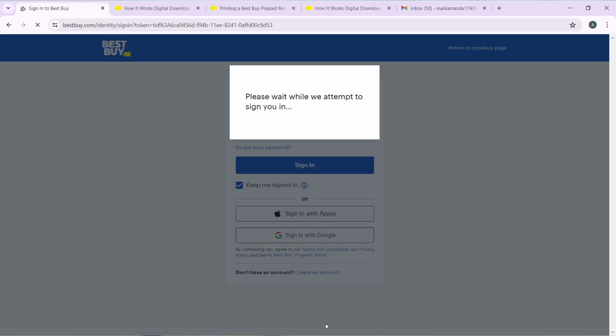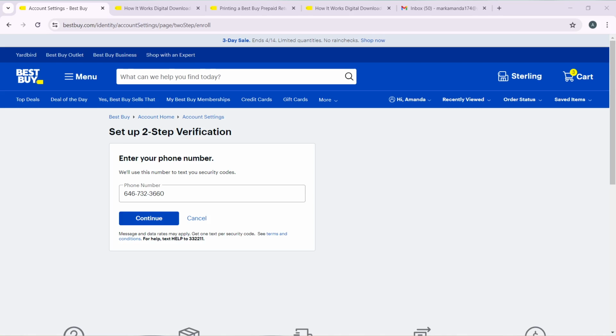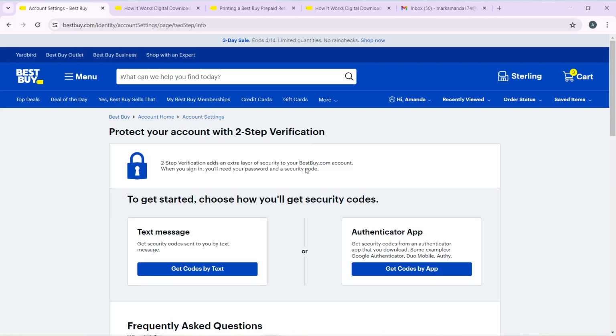I need to sign in. You can be prompted to sign in again because Best Buy is security conscious. So here you have to enter your phone number that we use to send the security code to you. So enter your phone number and click on continue. Now this is not a real phone number. Once you click on continue, that's going to be it. You'll be able to set up your two-step verification with the text message option.